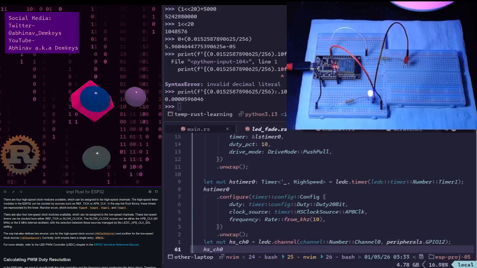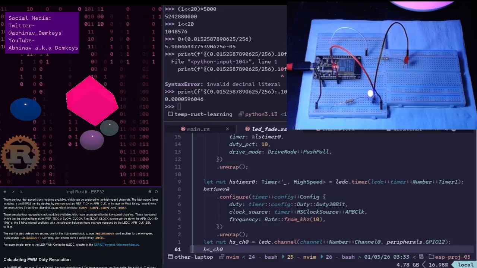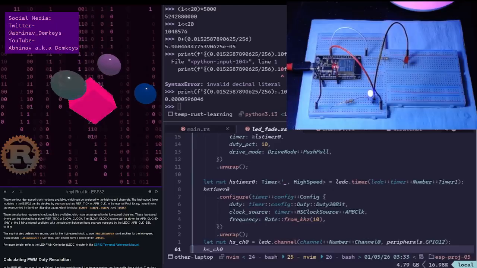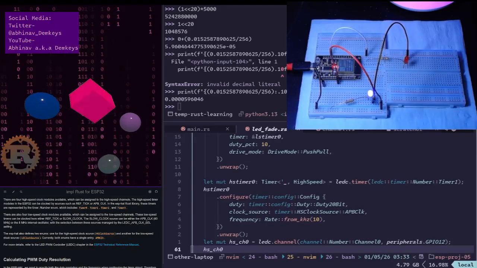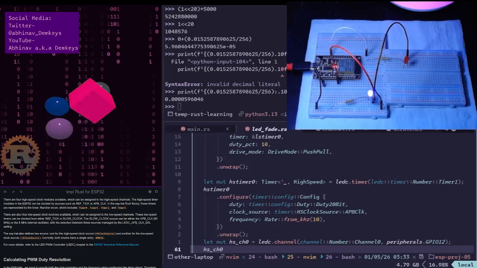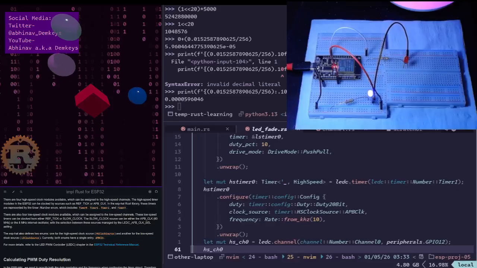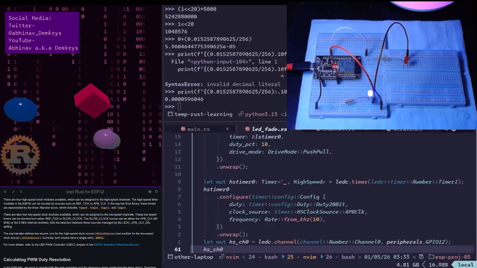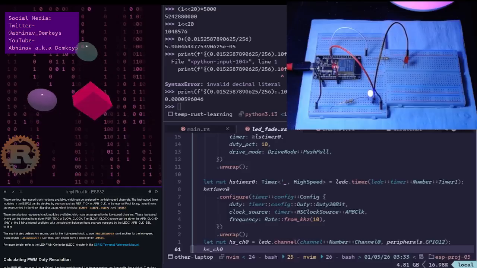Let's try that again. What's up, guys? This is Dem Keys, and today we are going to continue learning about PWM stuff in the ESP32 using no_std Rust. Now, between yesterday and today, I have made a bunch of progress.